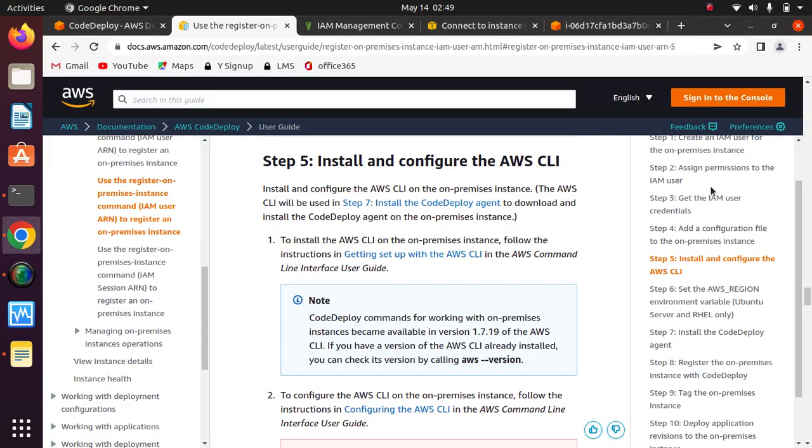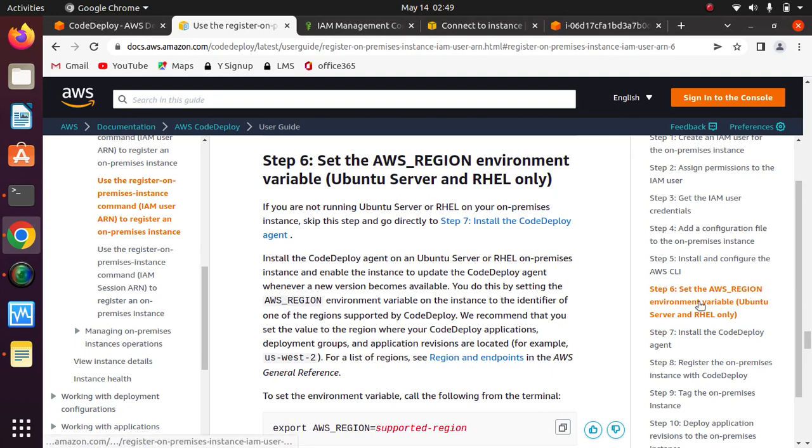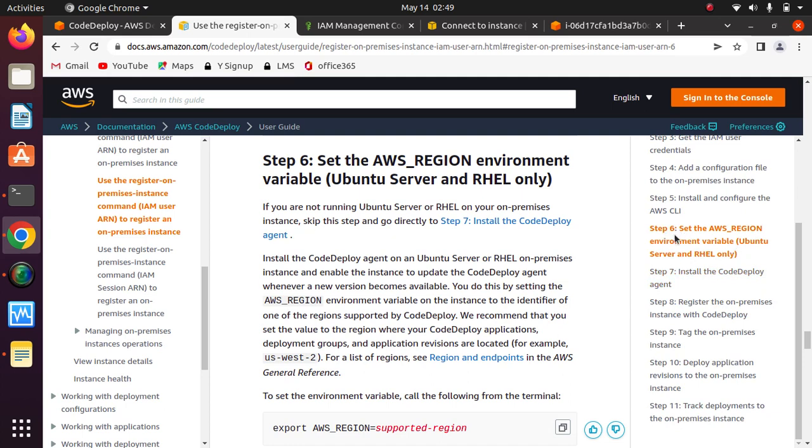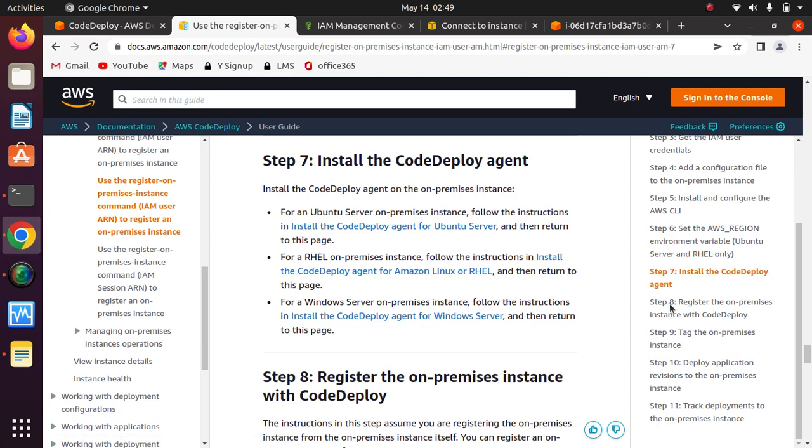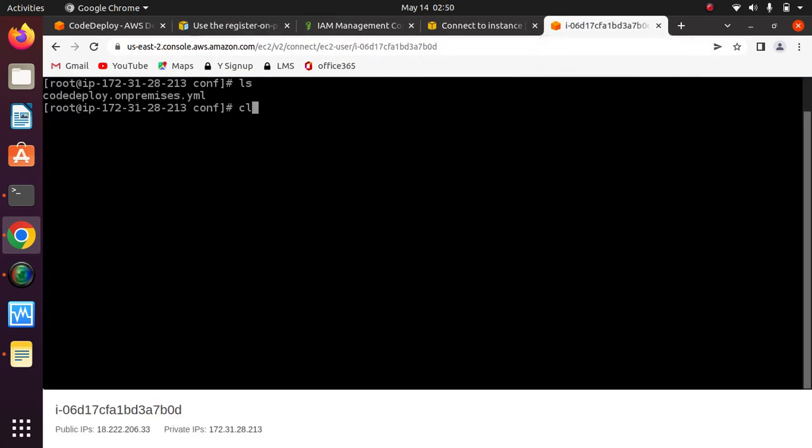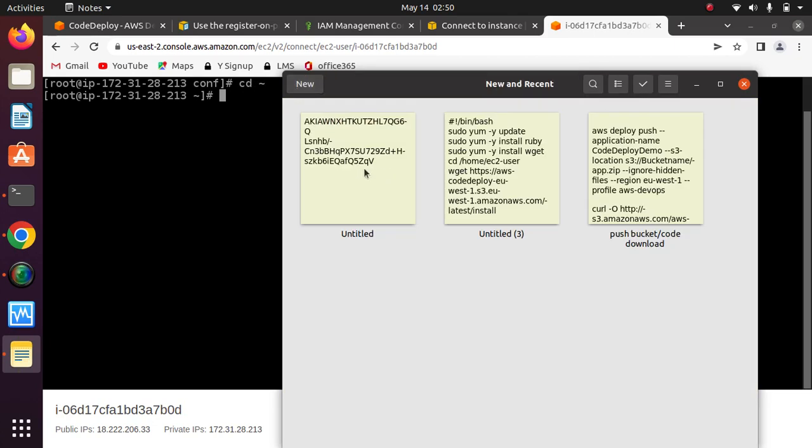So now what is the next? Set the AWS region environment variable. We can skip this step, because it is not required for now. Then we can install the CodeDeploy agent. From the last video you can easily understand how we can deploy the CodeDeploy agent. So we are doing the same step here. Now there are some steps we need to follow.